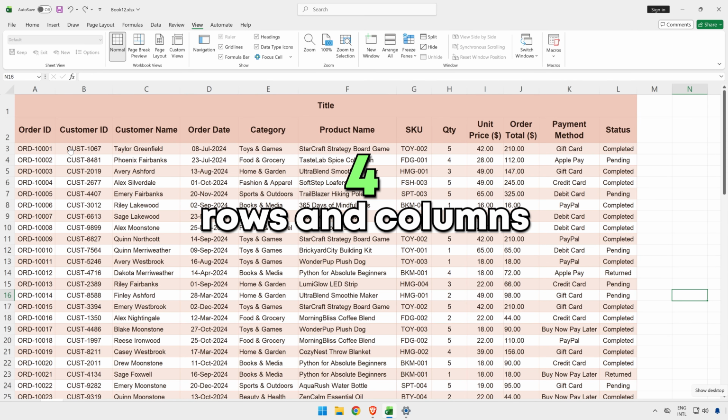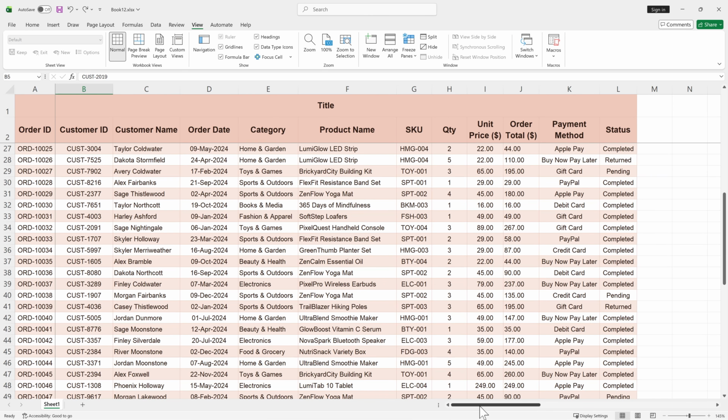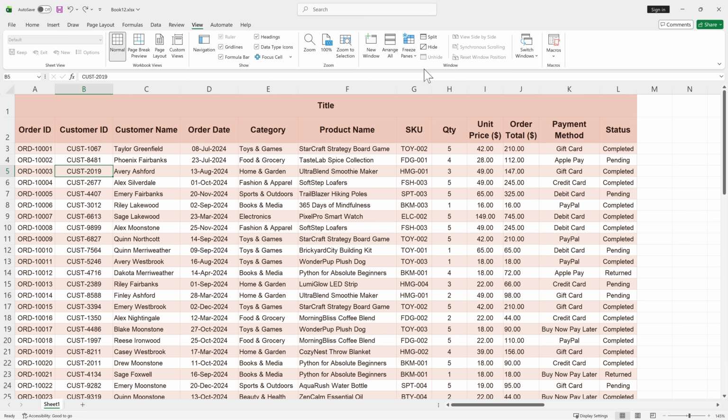If you want to freeze both rows and columns, then click on a cell so that the rows that you want to freeze are above the cell and the columns that you want to freeze are to the left of the cell. Then click on Freeze Panes. As you can see, we have frozen column A and rows 1 and 2. You can unfreeze panes by clicking on Unfreeze Panes.